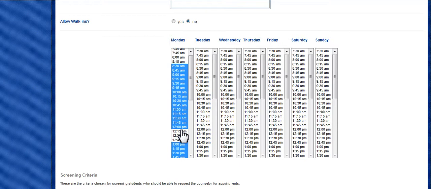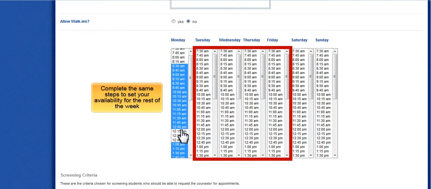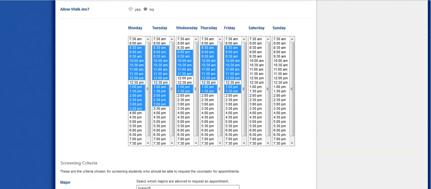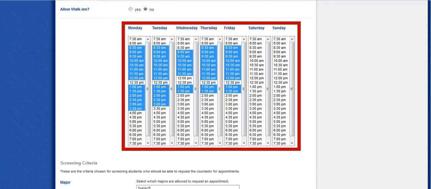Once you have set your availability for Monday, complete the same steps to open up your appointment availability for the rest of the week. Keep in mind that the schedule starts on a Monday and ends with a Sunday. If you are opening up your availability for more than 1 week, the availability you set here will be the same each week. After you have set your availability for each specific day, you can then review the availability that you opened up for the week.